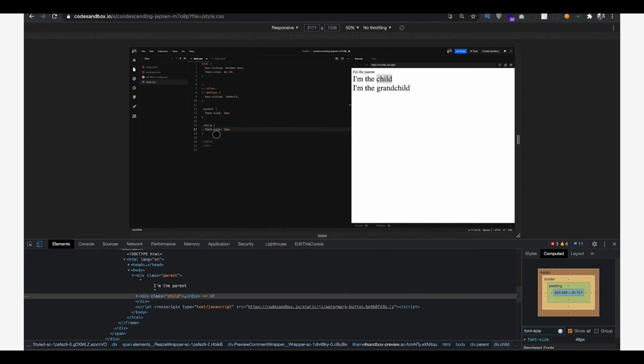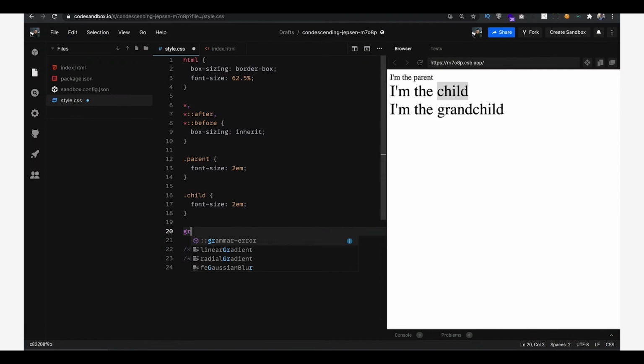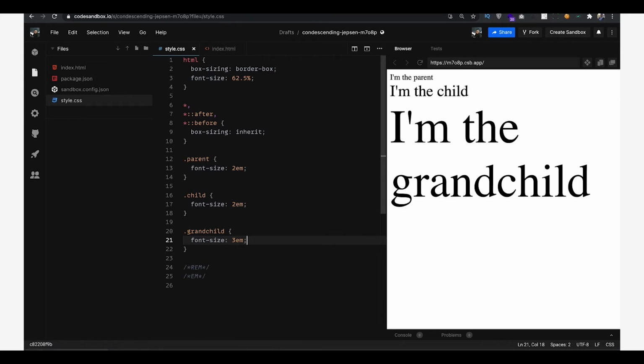So now let's try for the grandchild. Currently we can see that the grandchild is using the font size of its parent, which is the child, even though we didn't declare anything on the grandchild. So let's now declare something on the grandchild. Let's declare font size to be 3em. Sorry, not rem, em. I'm trying to use em. Wow, it's quite big.